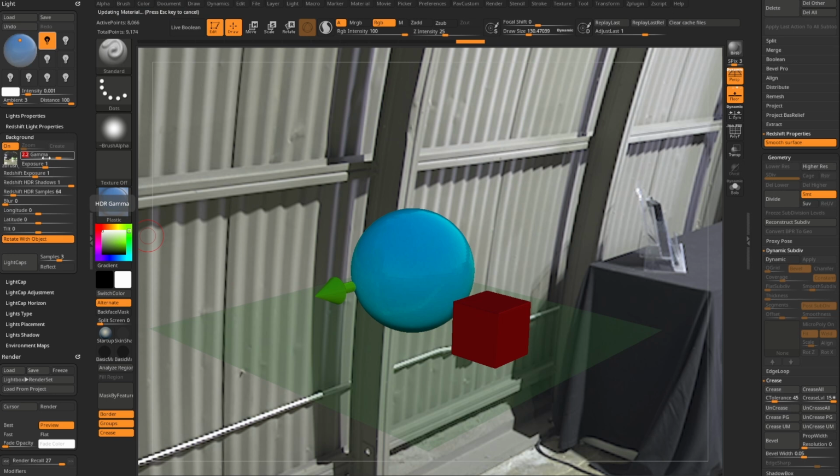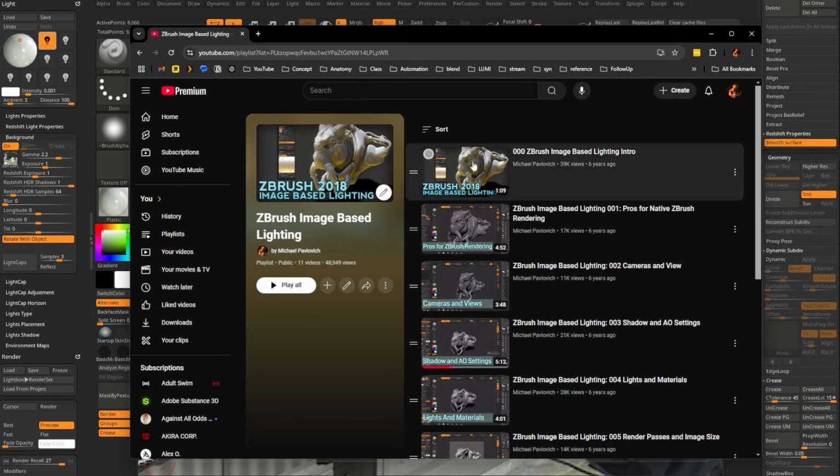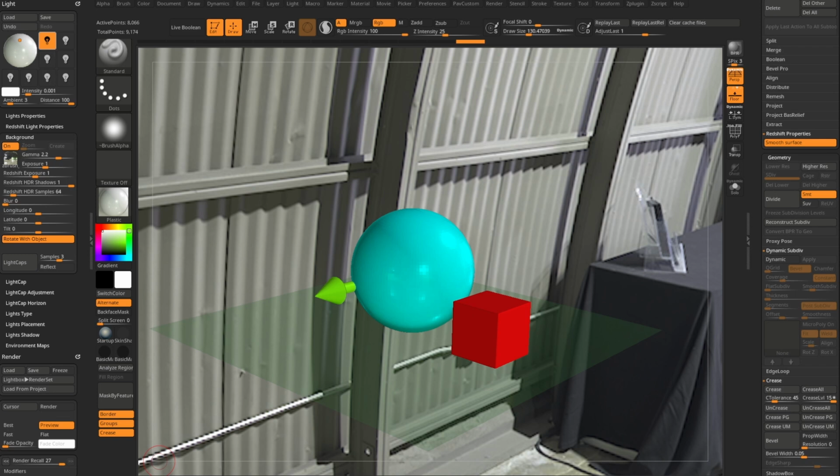Now, you're also going to see in here you have exposure, Redshift exposure, shadow settings in here. You can go ahead and change any number of those things. But I'm going to go ahead and leave them at their defaults. Now in here, you see something called light caps, and you see a bunch of light cap menus. If you do want to know more about that, there is a ZBrush image-based lighting video that you can go and watch. I'll put that in the description as well.